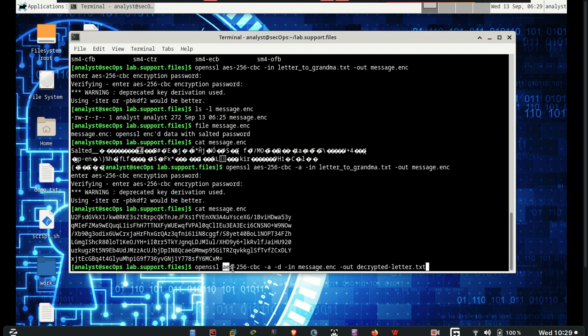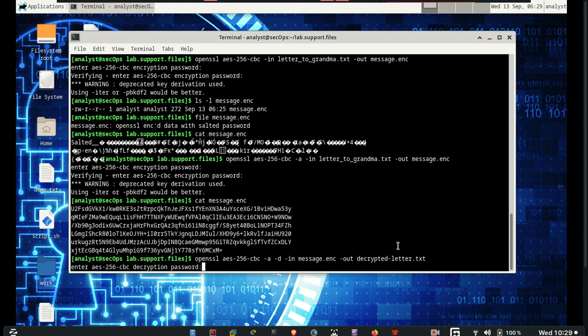So openssl, AES 256, and specify base 64. You say you want to decode it, you want to decrypt it. We send in the input file of the encrypted message, and then the output file that we expect. So this name can be anything, just make sure it ends in .txt. Then if you press enter, it's going to ask for our password.